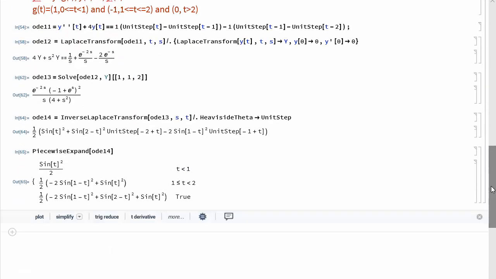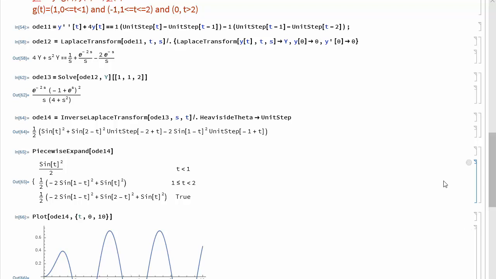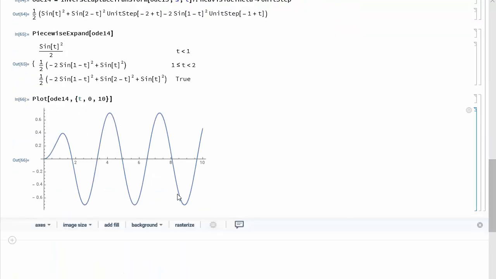And it'll expand and give that to us. There we go. If t is less than 1, it's this. If t is between 1 and 2, it's that, and so on. Now, if you were to try to graph this PiecewiseExpand, you'll notice the graph does not look as nice as we want. I'm sorry, not PiecewiseExpand, ODE 1.4. So let's graph that and see what we get. Plot ODE 1.4, comma, curly brace, t goes from 0 to 10. Okay, so let's see what we get. Oh, actually, it did a good job.